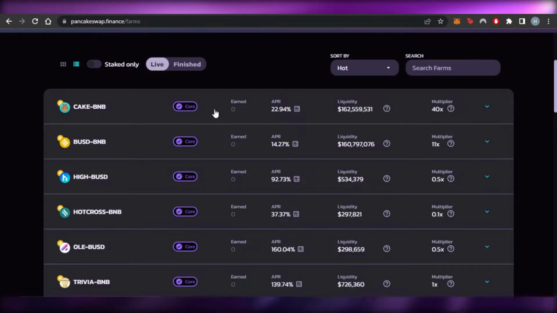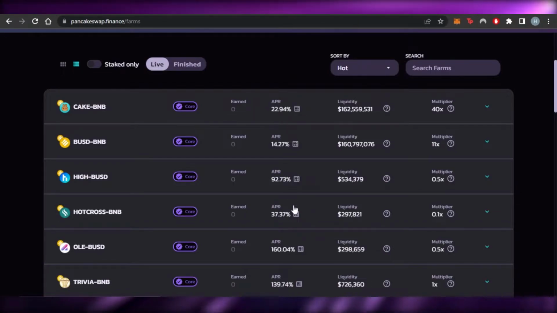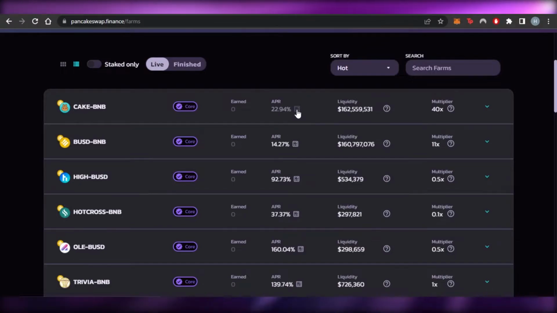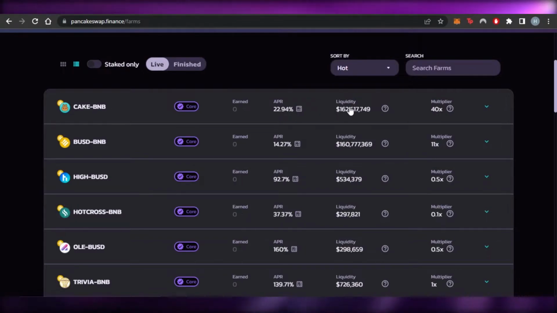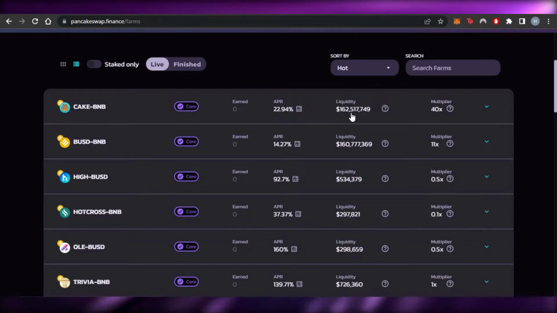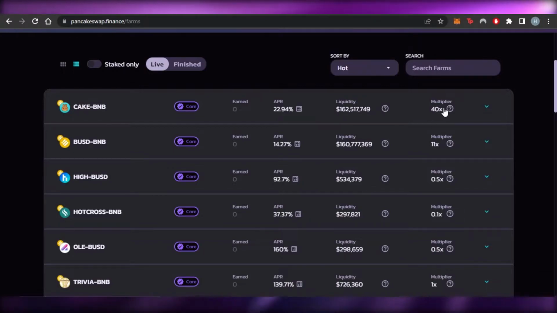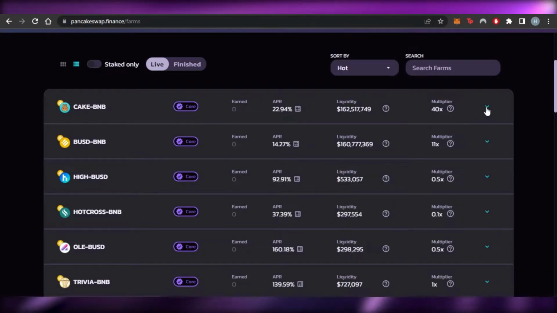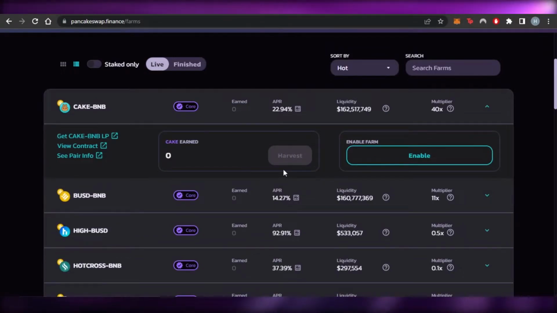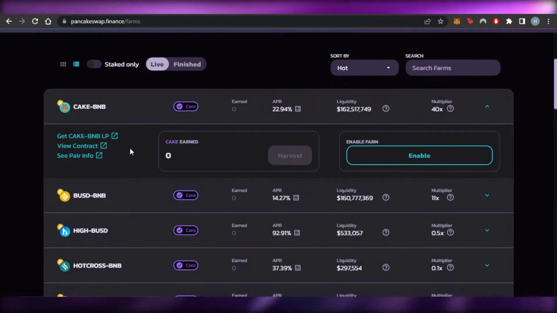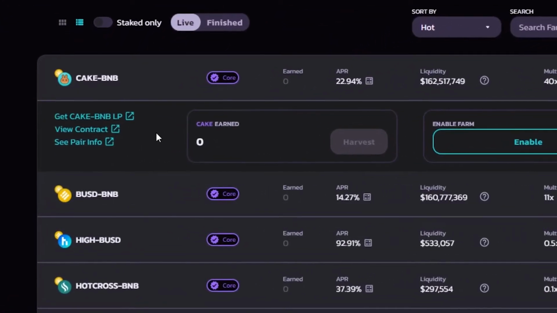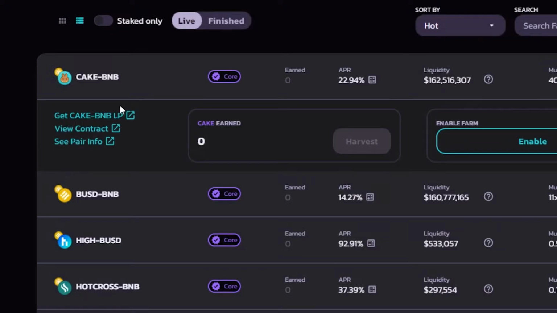So you can see this is the earned column and this will show me my earnings. Well, I have not earned anything from here. APR is given here, the percentage, and you will be able to see it right here. If you want to calculate it, we get this calculator right here, and I'll show you how to calculate it. Then we have liquidity, which is the liquidity in dollars, and then we have a multiplier, and this is going to be 40x. We also have a drop down, and it's a simple option to enable and harvest right here in the farm.